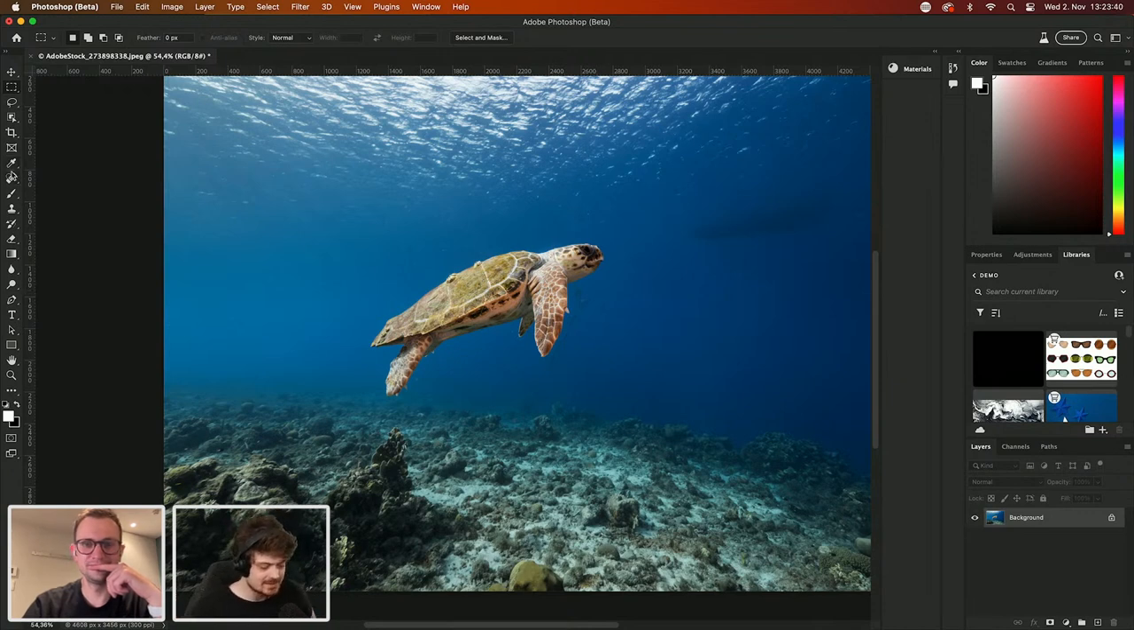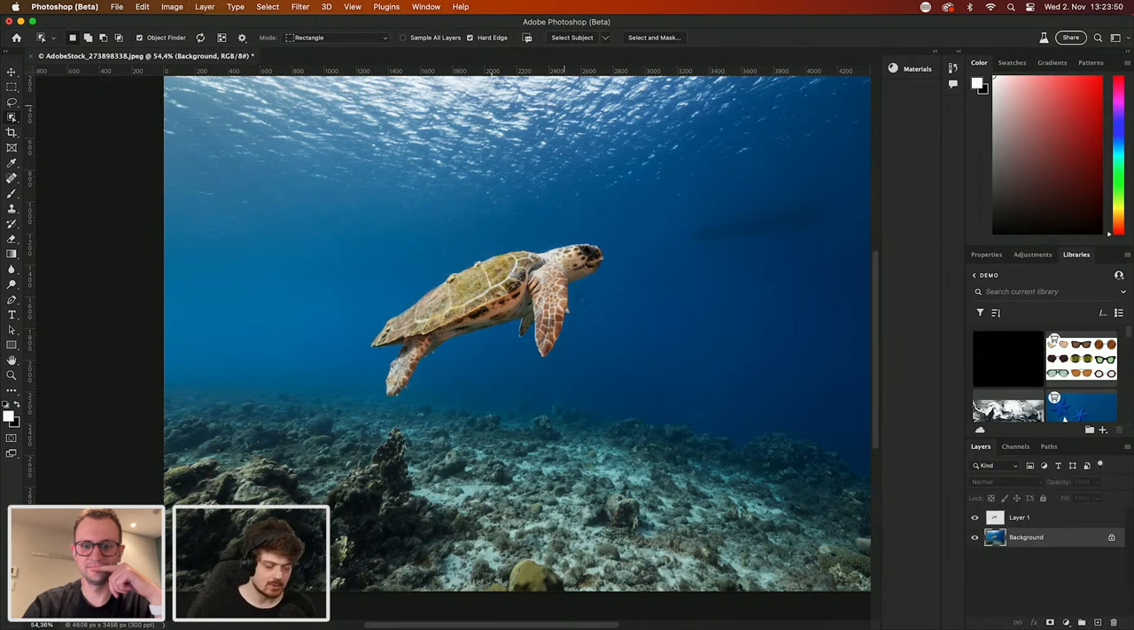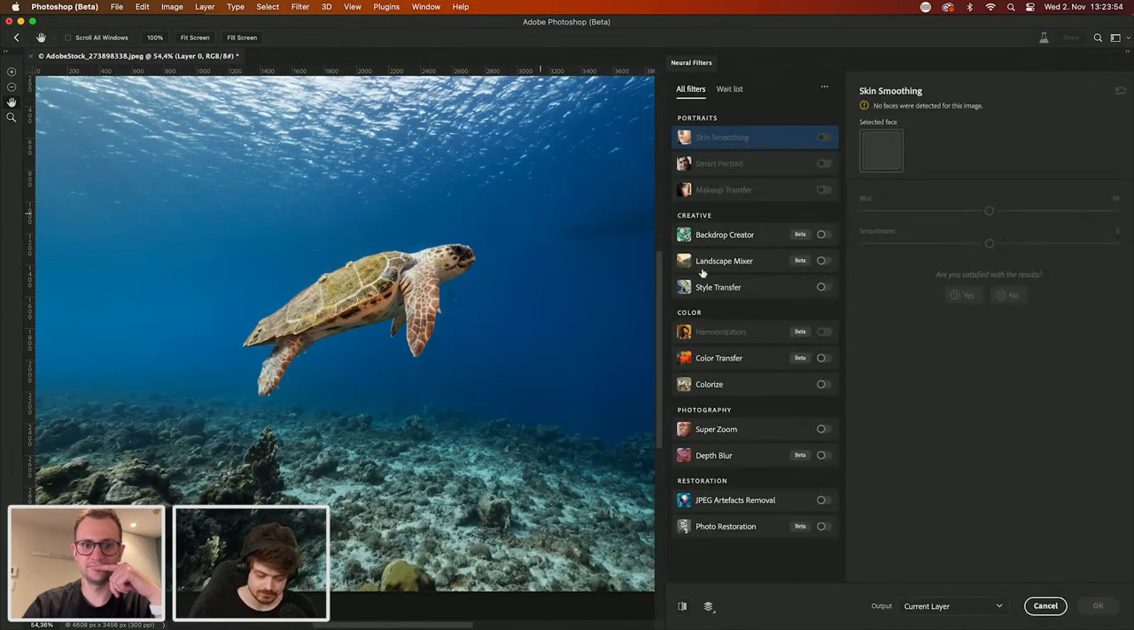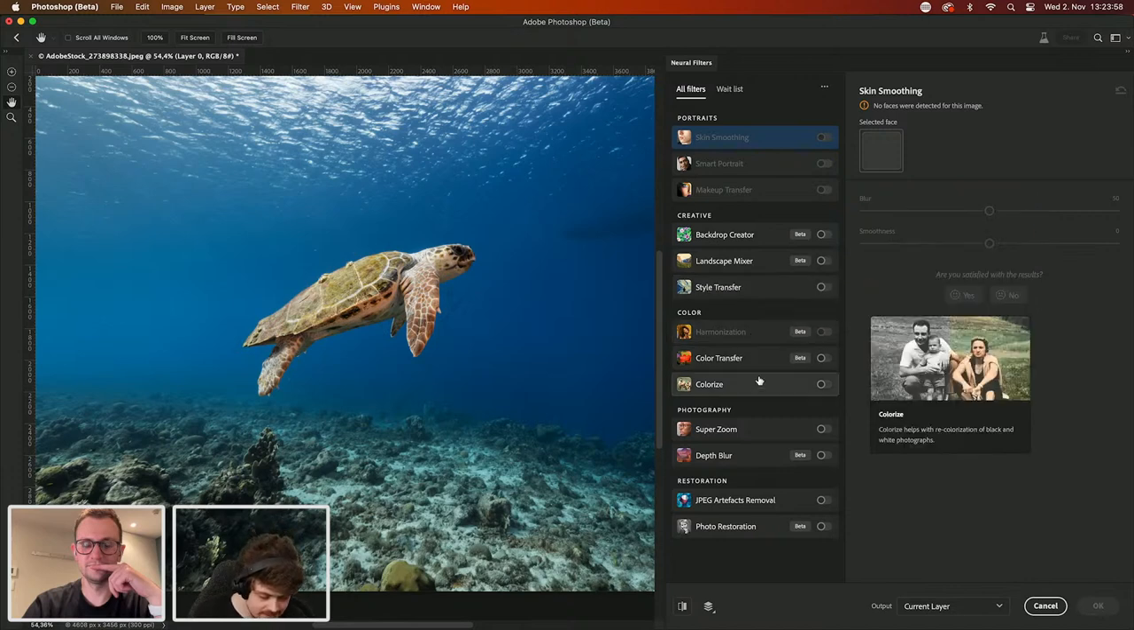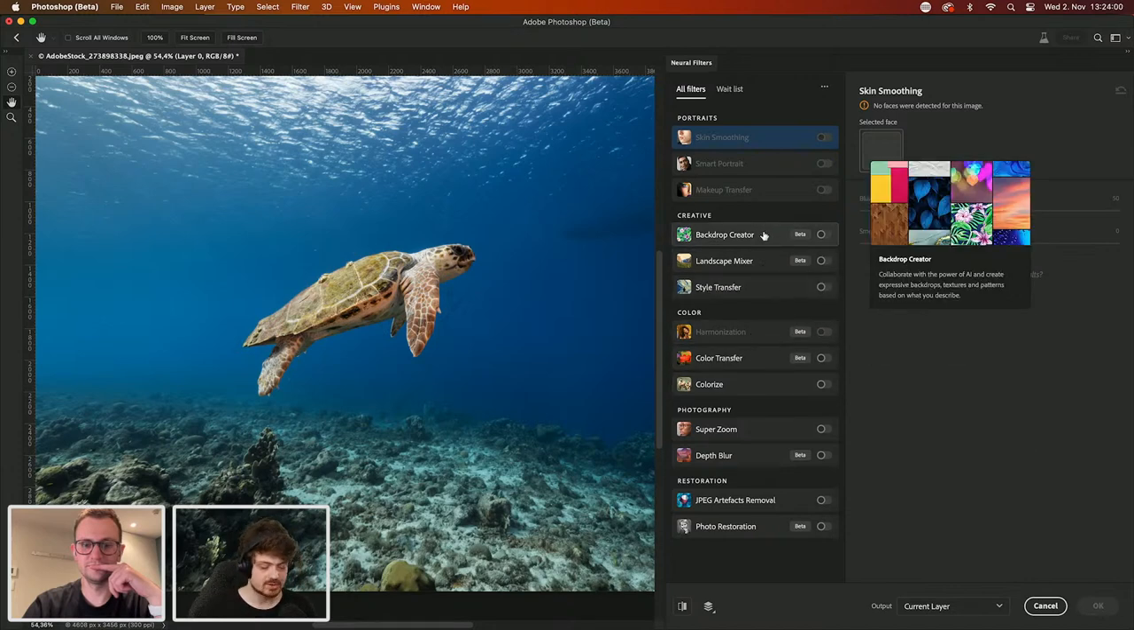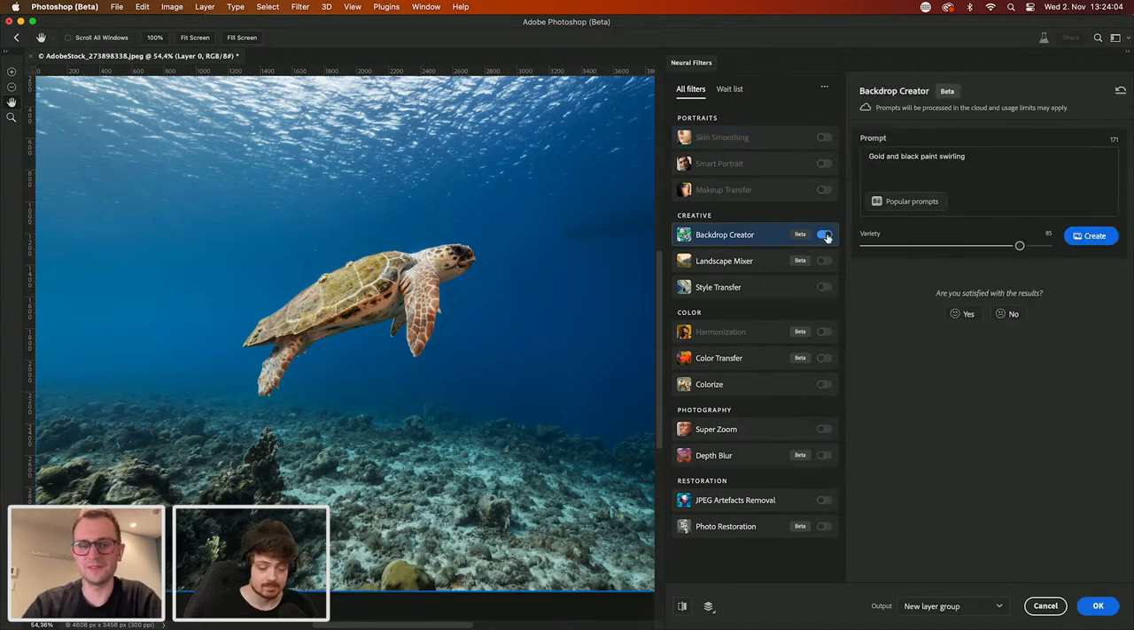So let's just, of course, I deselected the turtle. So let's just quickly select that one again. Maybe even put a new layer. So we have that. And now I'm going to go into the filter, neural filters. And I will have a quick look at, where is it? Backdrop creator. Sounds like a pop band from the 90s.